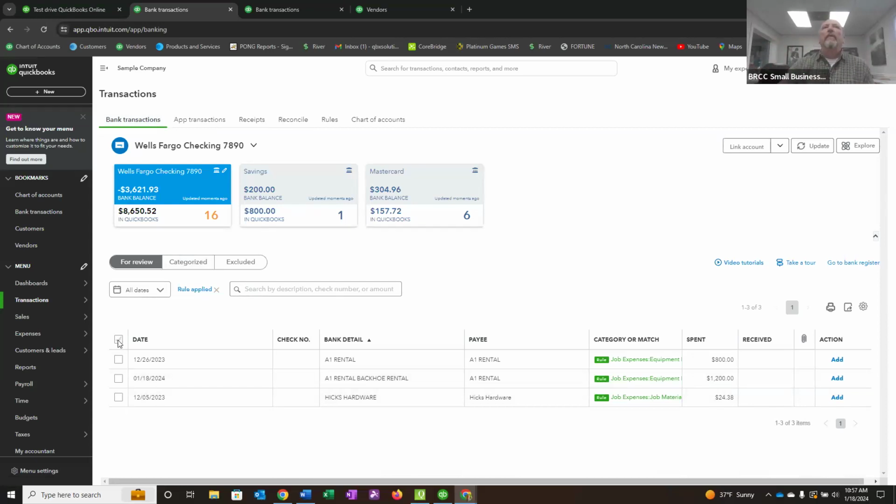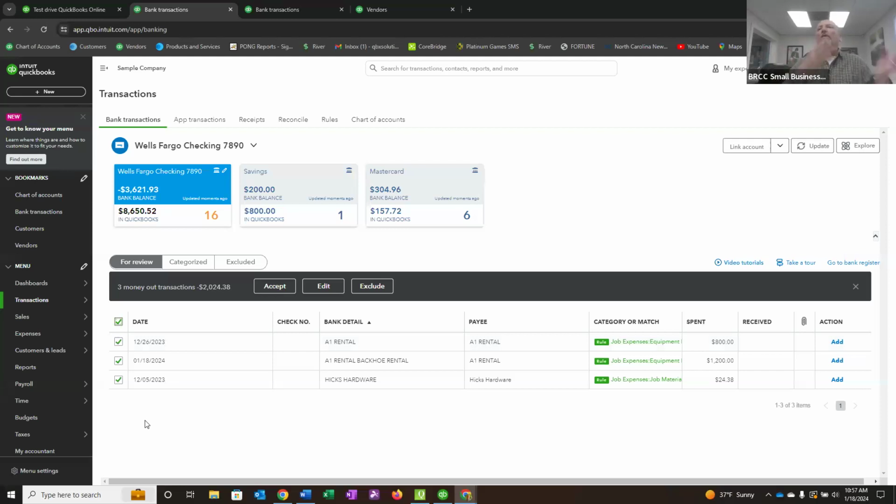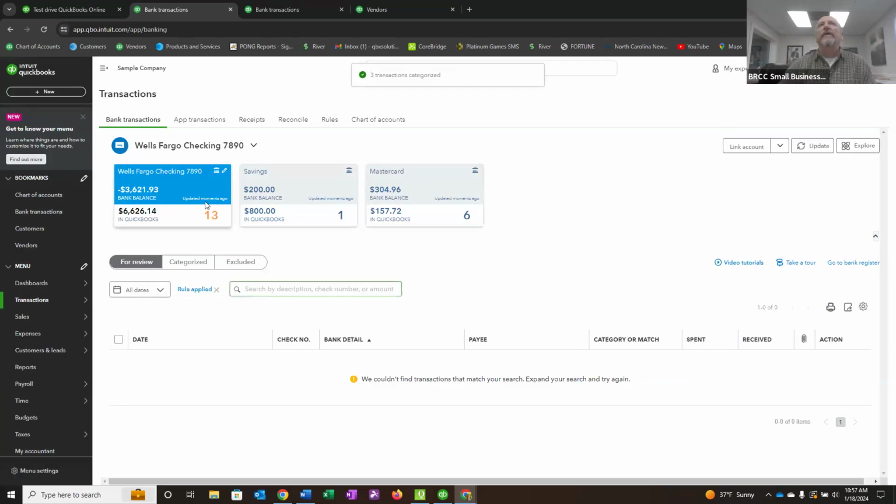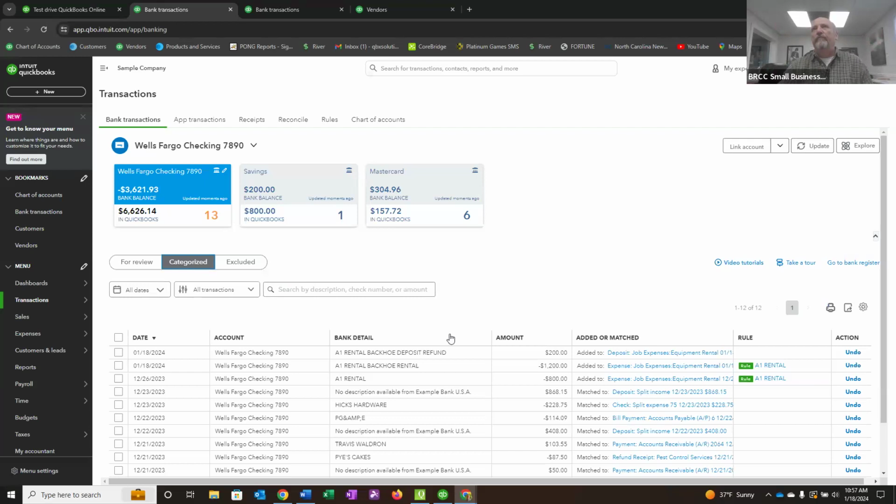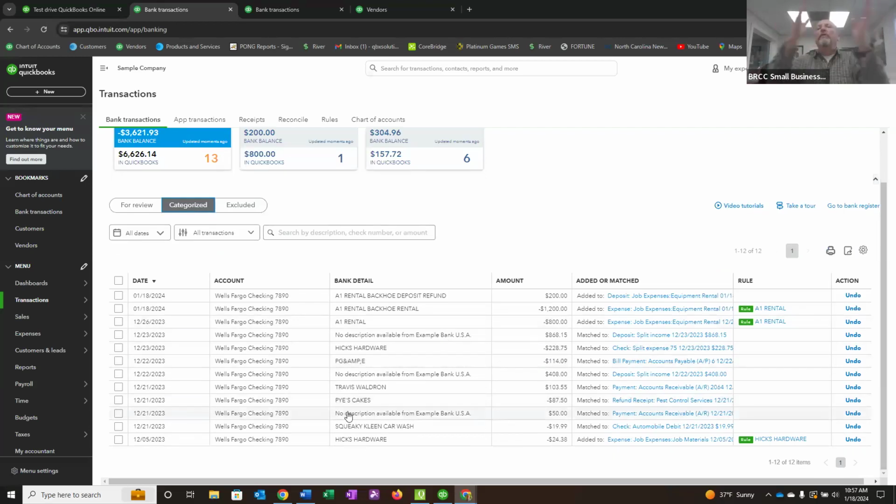Then I can grab all three of them. So once you get a lot of rules created, every day you just go here. You can trust your rules because you've taken the time to set those up, and then you can accept. And so this 16 is going to drop down to 13 when I hit accept. When I hit accept, it drops down to 13. So that moved it out of for review to categorized.